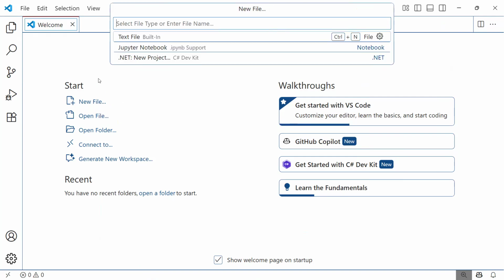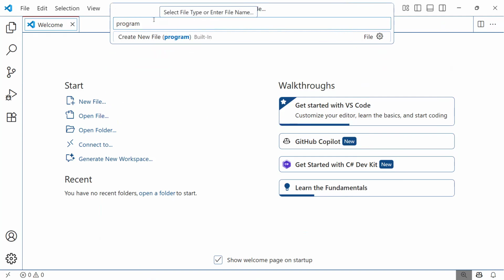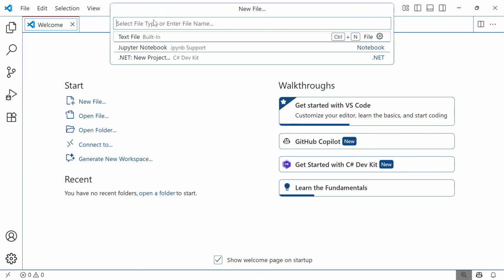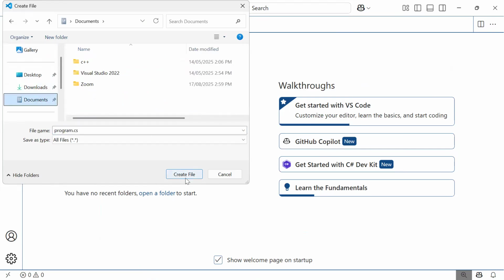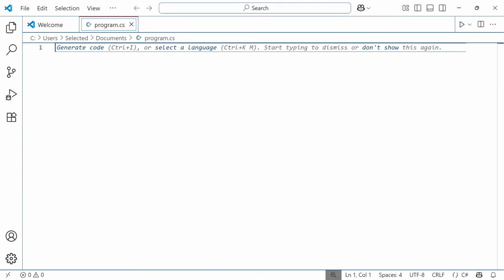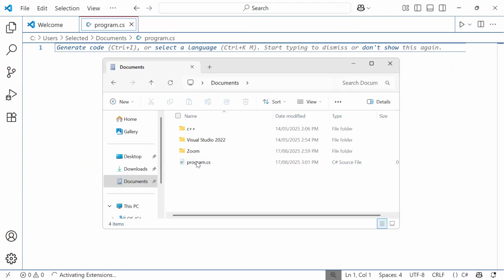So I'm going to click on new file, and then give it a name. I'm going to call it just program, and I would like this to be a C# file, so I'm going to give it a .cs extension. Next, I have to choose a location for the file. I'm going to put it in documents for now and click create file. And now we see the file is created in my documents.